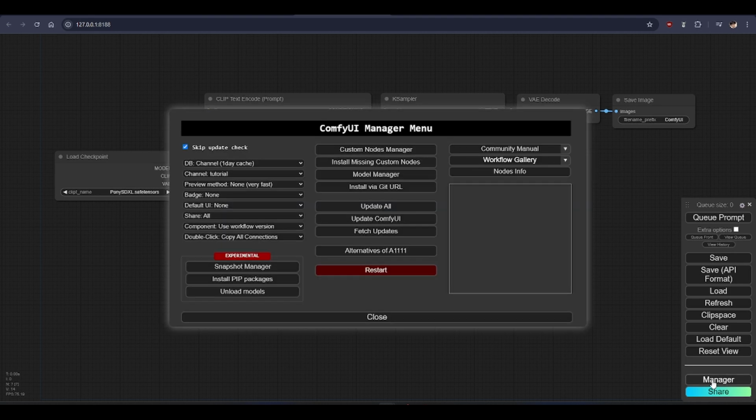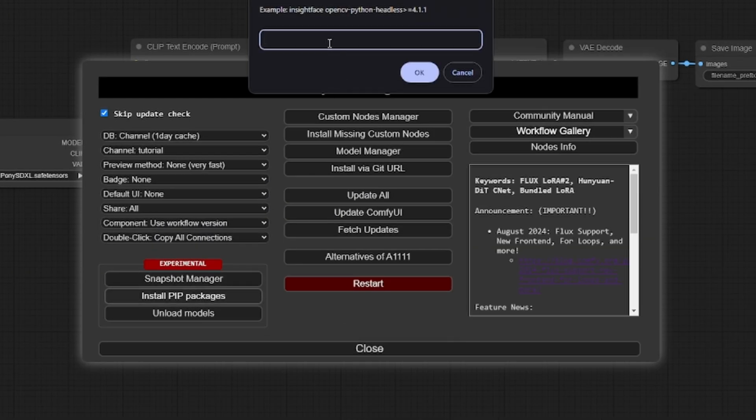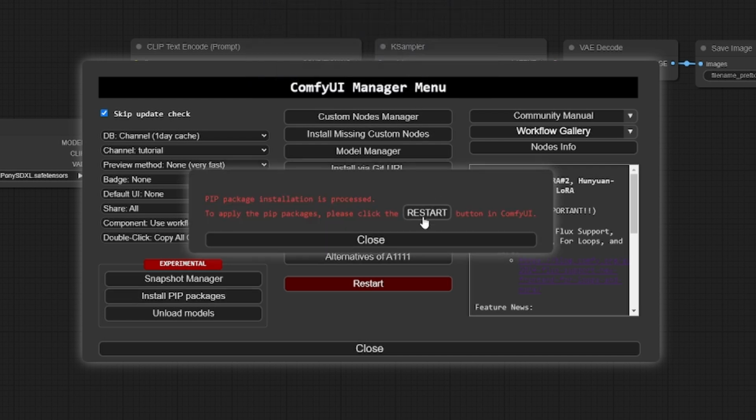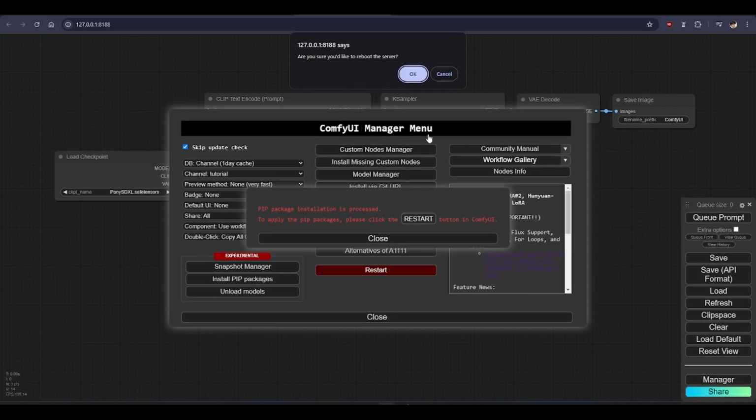Now do the same thing again, and it should work. When it's finished, restart the UI.